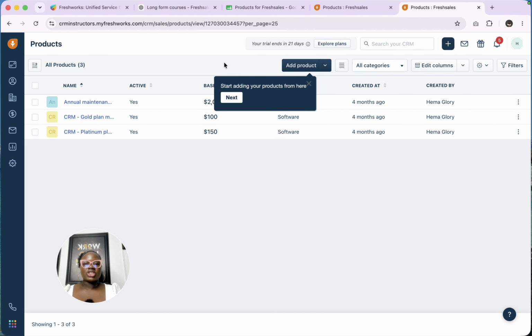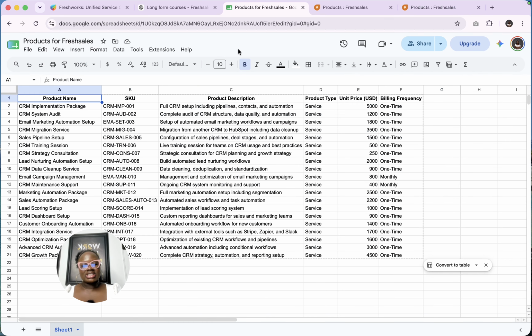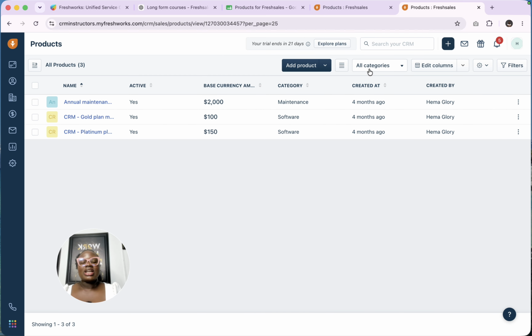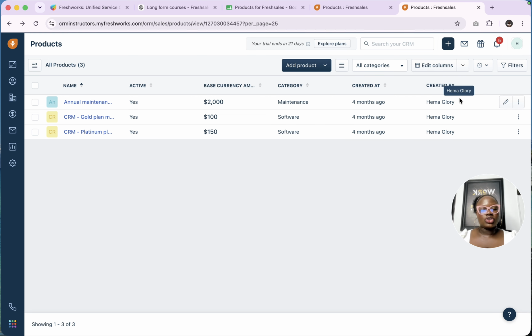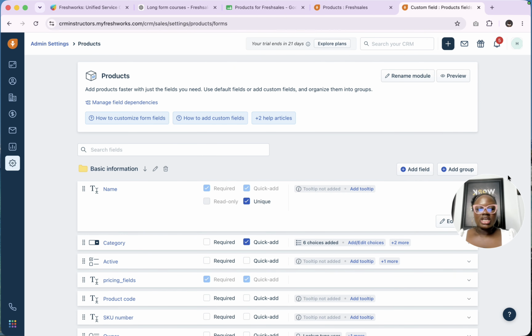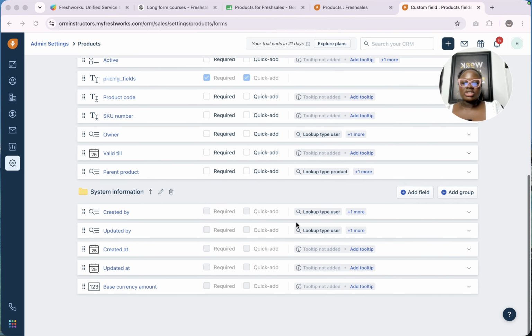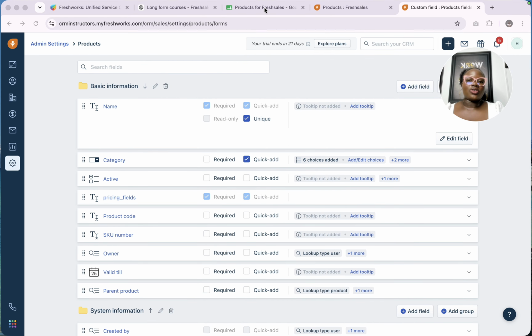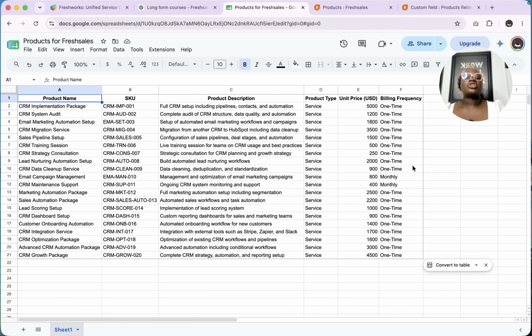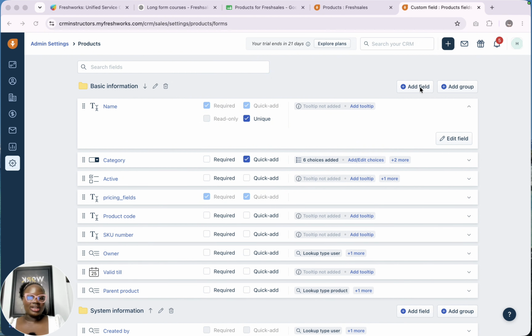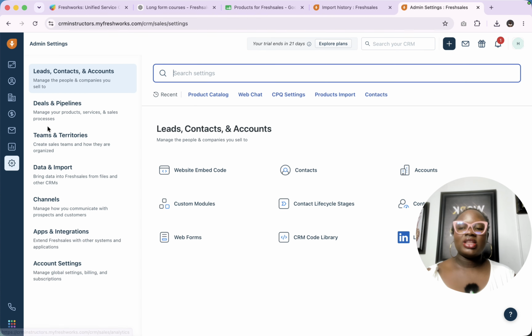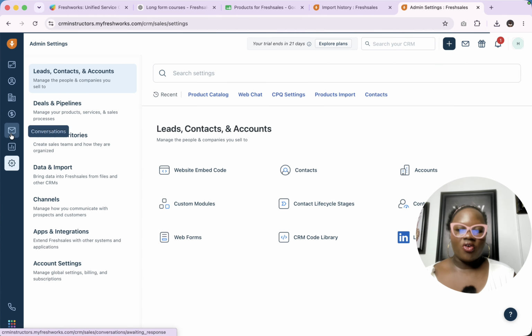Okay, so we have to make sure that all of the columns we have inside of this sheet are created for products. Now, to make sure that that is done, we're going to click on the settings here and click on customize product, deals, product fields. It allows us to add multiple fields that we currently have inside of our Google Sheet. So if you have any custom field in here, you can create the custom field inside of Freshsales by clicking on add field, and that is going to add a field for your product tab. Another thing we want to look at is we want to check in our conversation in here.